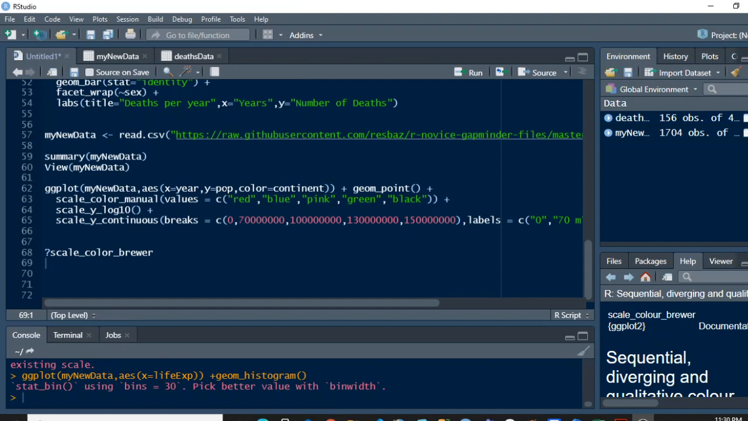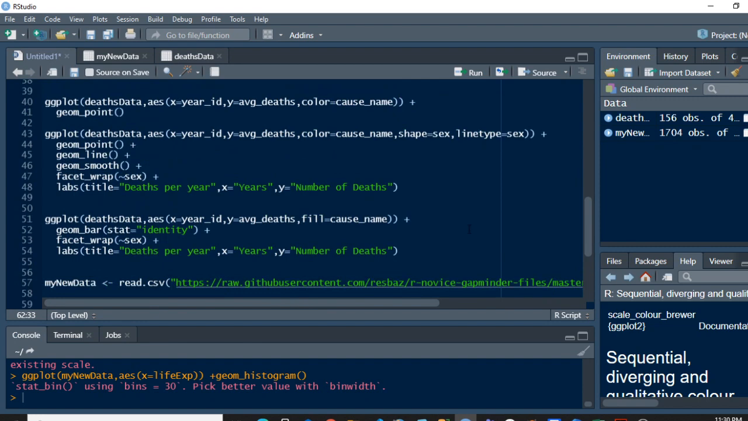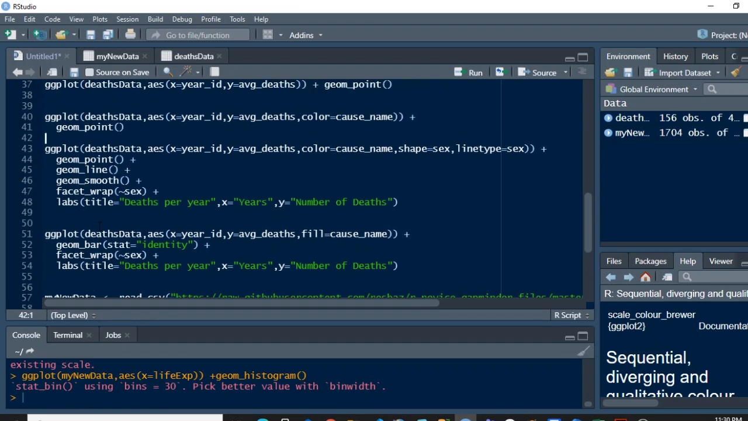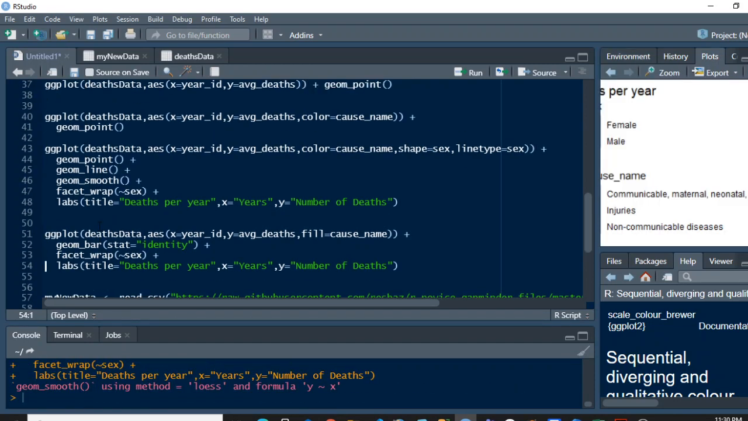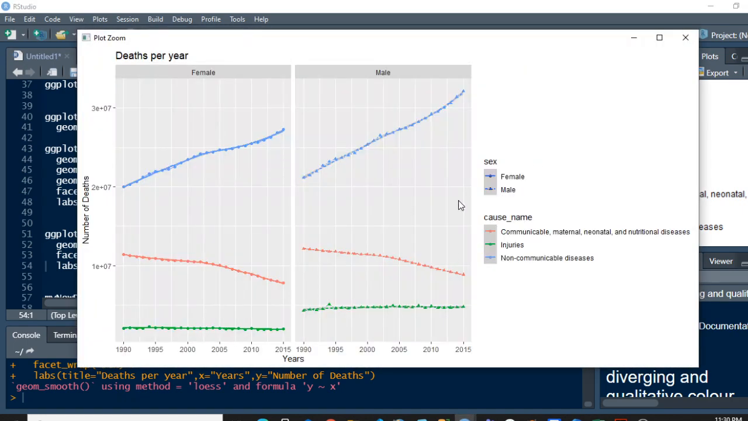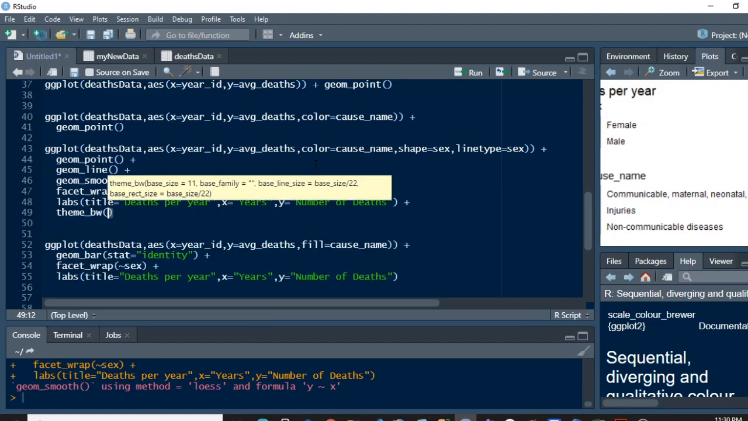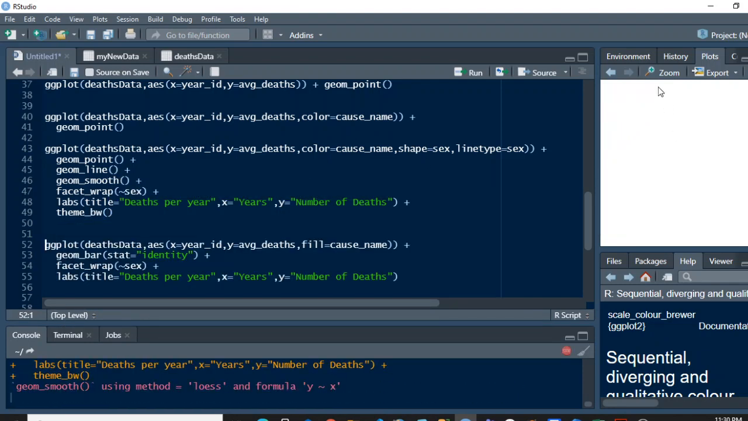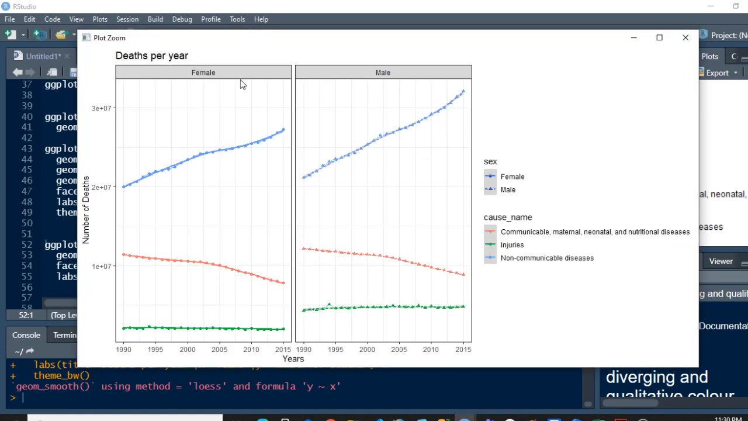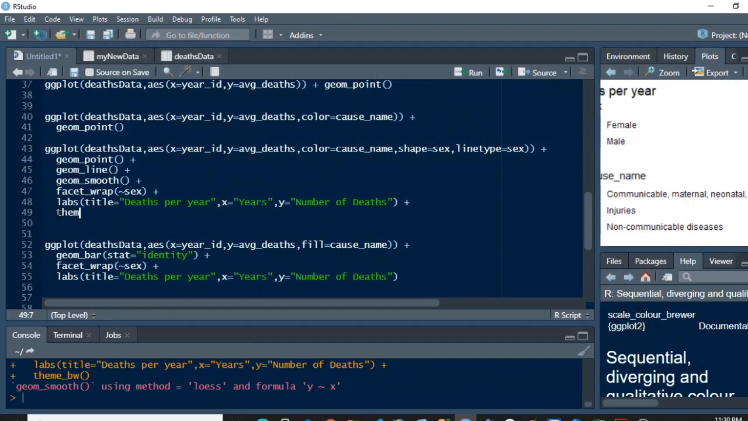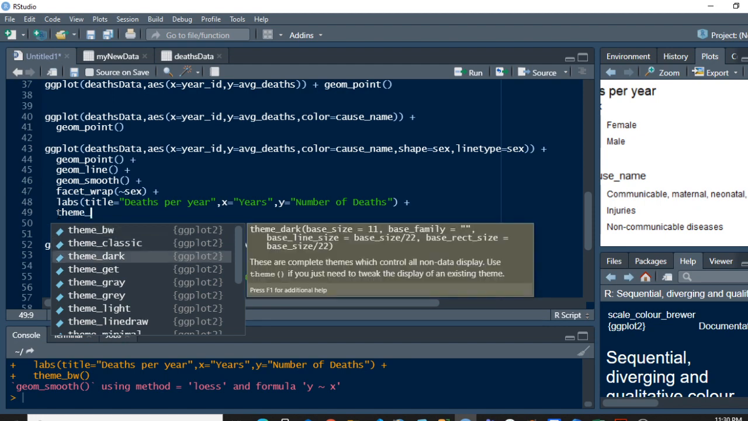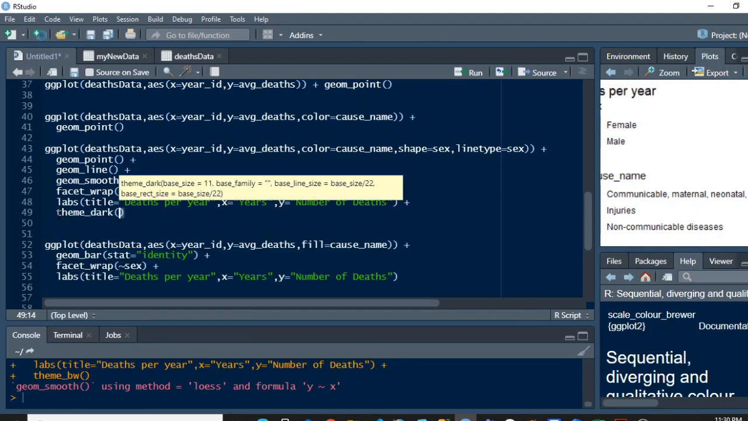We can use different themes. Themes are used for coloring the graph, for example, theme underscore black and white. It will change the appearance of the graph a little bit. You can see it has added some borders here. Similarly, theme equals classic gray. Let's say dark, how dark looks like.